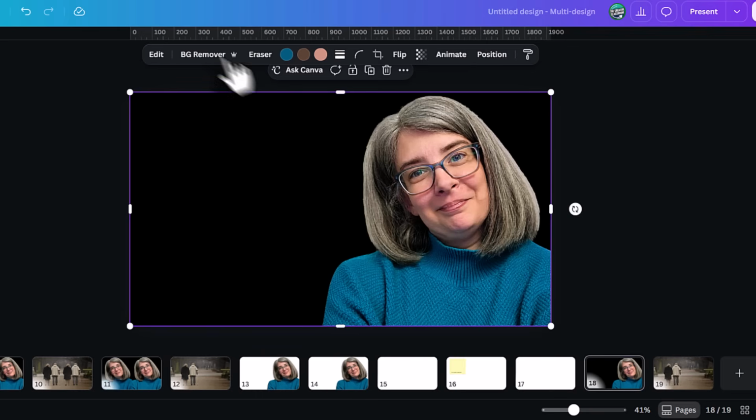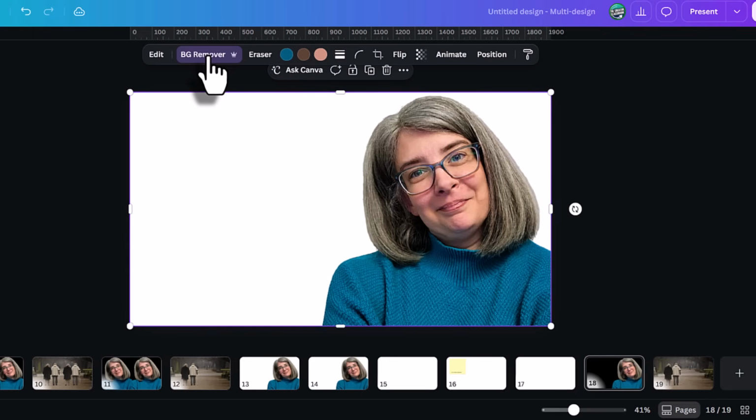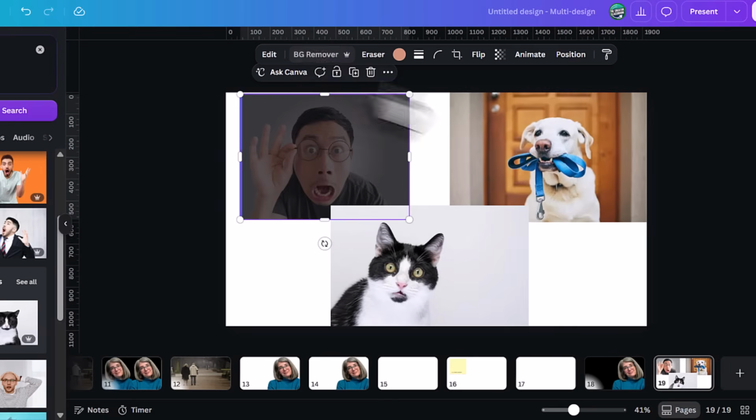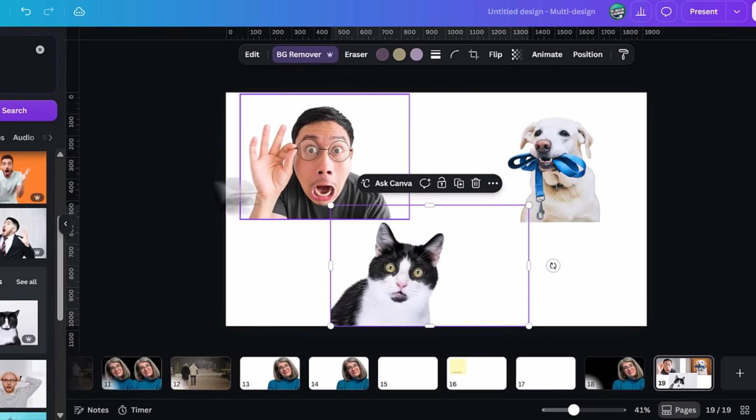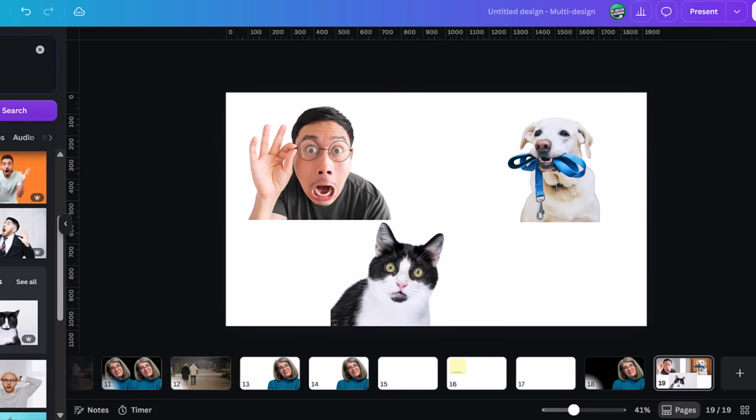Let's take a quick look at Canva Pro's built-in background remover so you can see what the other tools are competing against. As you can see, Canva Pro makes the process incredibly quick.